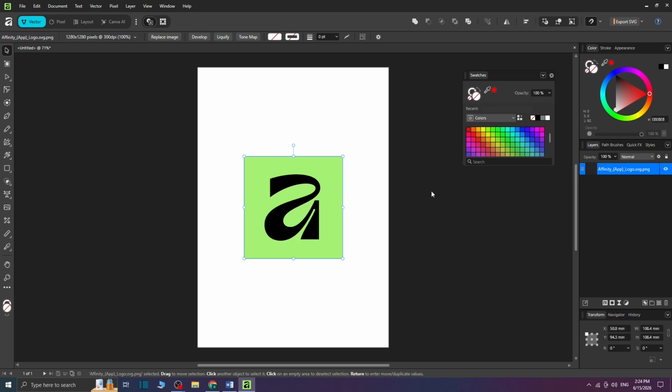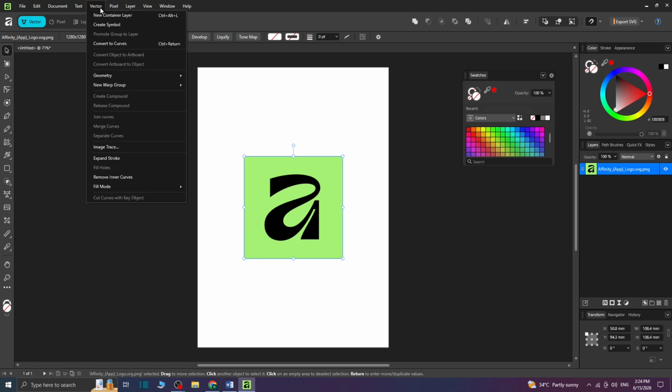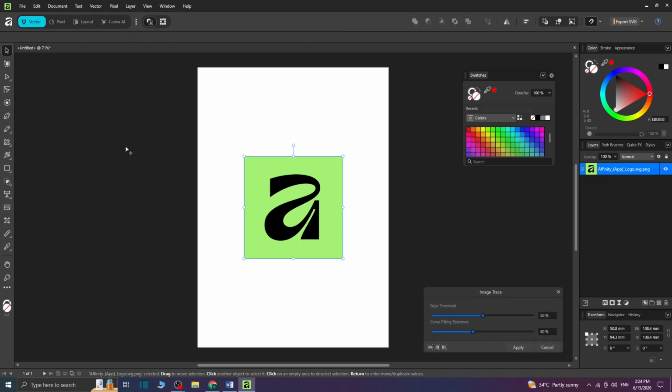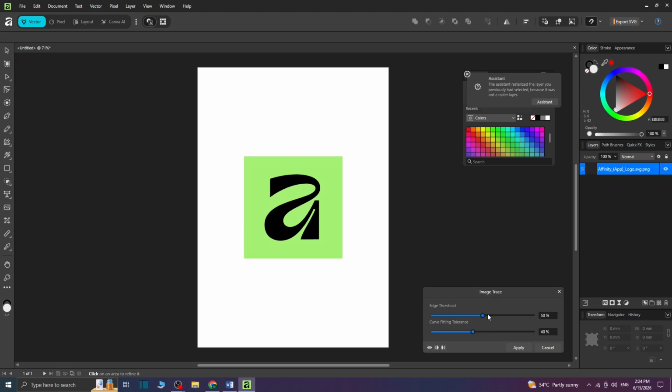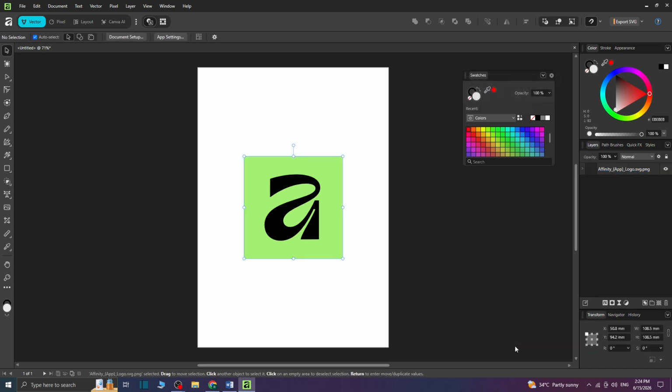To create the 3D effect, we first need to convert the image into vectors. Go to Vector and select Image Trace. A settings panel will appear. Adjust the settings however you like. I'm going to increase the edge threshold and then click Apply. Once the trace is complete, the original image will be converted into a group containing multiple vector layers.